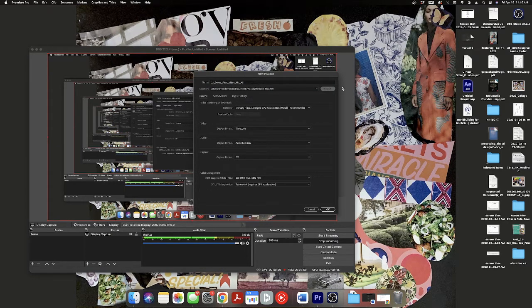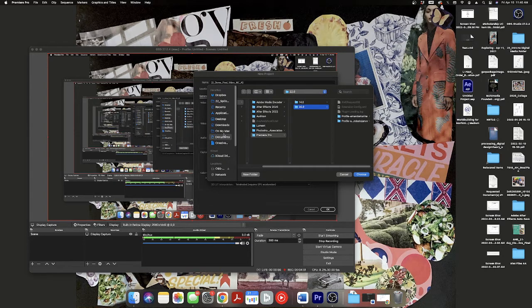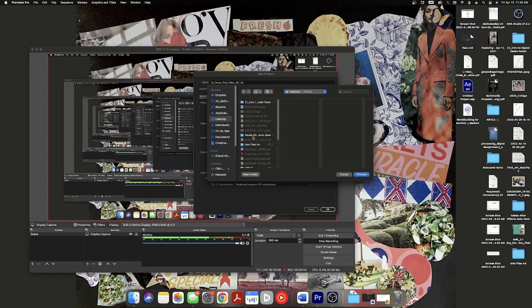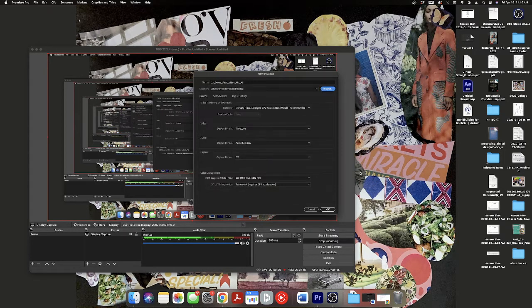I want to save it actually on my desktop. I could save it in my documents where I have other Premiere files, but I'm going to save it to my desktop. So I hit choose, and you can leave everything as is. Hit OK.